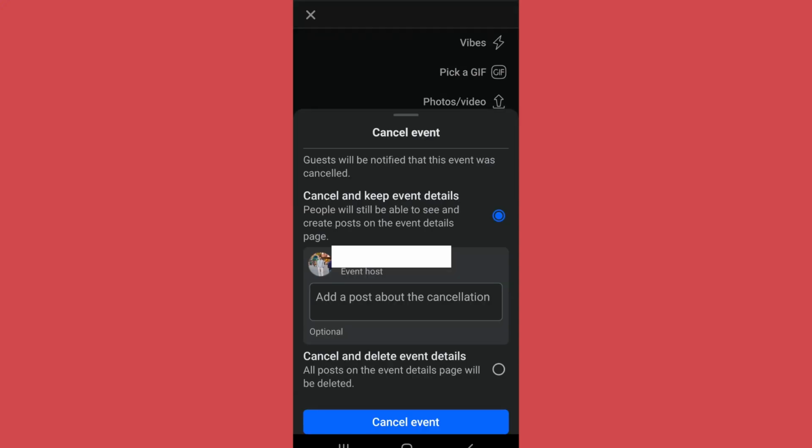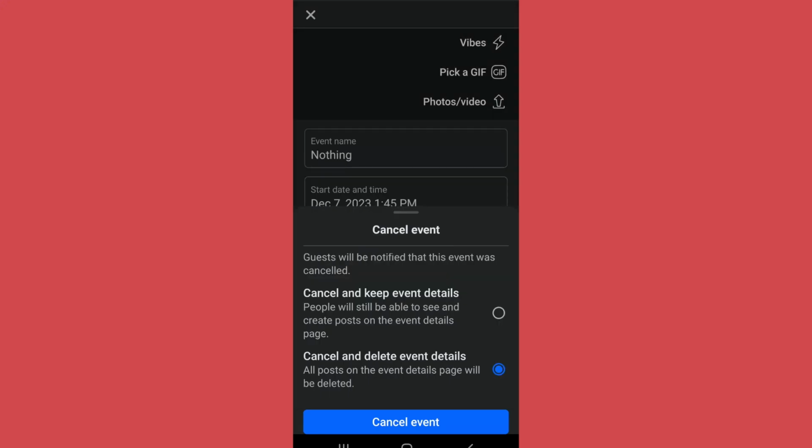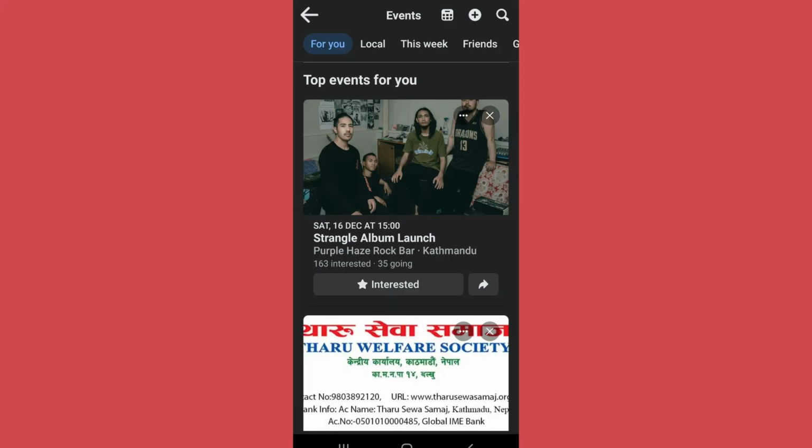Then after confirm it by tapping on cancel and delete event details. Then tap on cancel event. As you do that, the event that you previously created will be deleted.